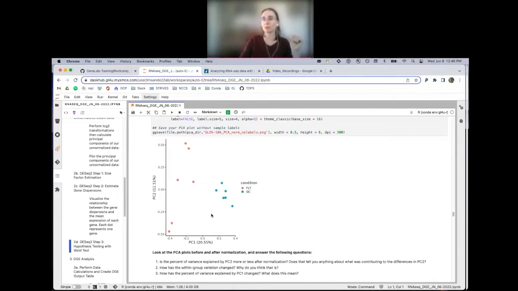After normalization, we see PC2, the technical principal component, has decreased. PC1, the biological principal component, has increased. So this is a good thing. This is what we want to see after normalization because it means that we have removed technical artifacts, which has served to clarify the biological signal.